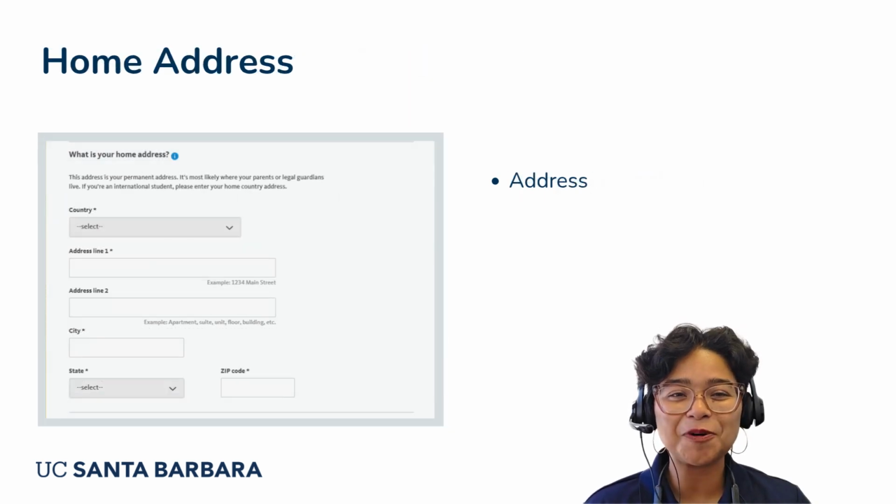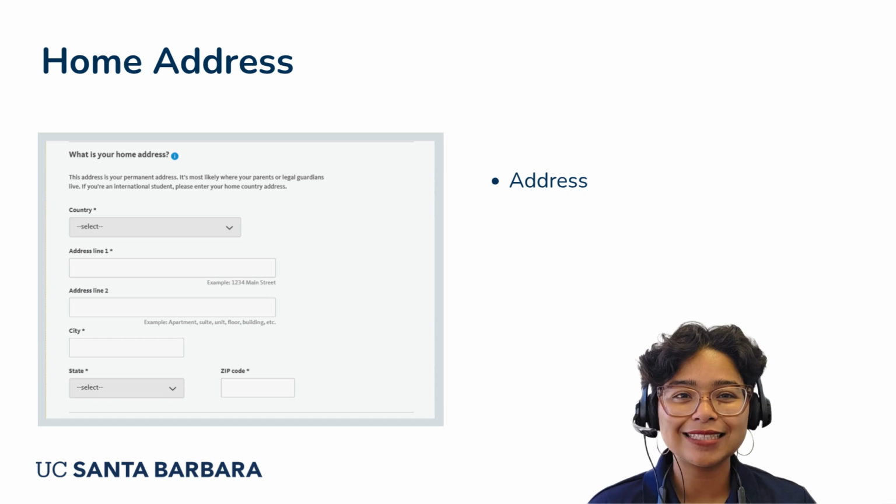We will ask, what is your home address? This address is your permanent address. It's most likely where your parents or legal guardians live. If you're an international student, please enter your home country address. Select your country from the drop-down menu. Enter your street address, city, state, and zip code.